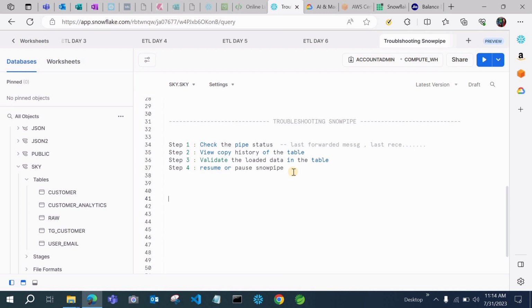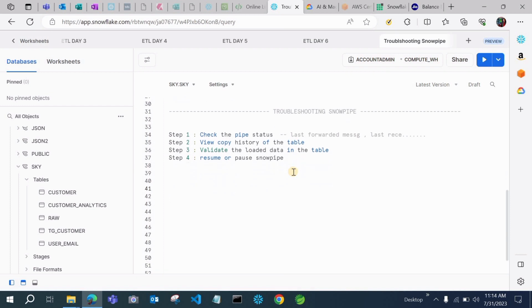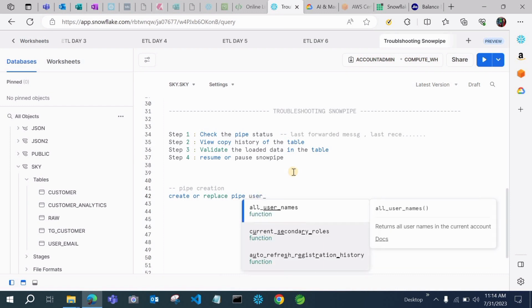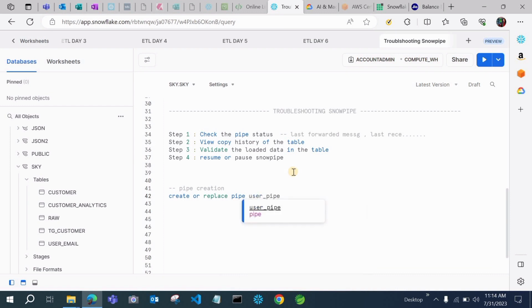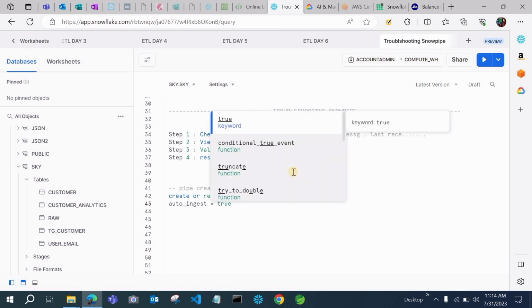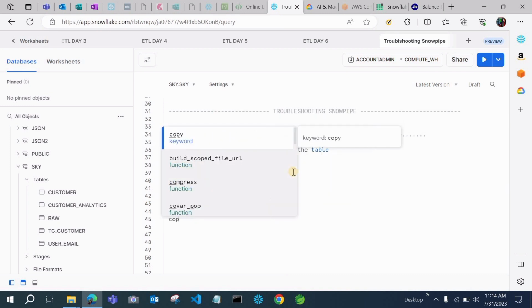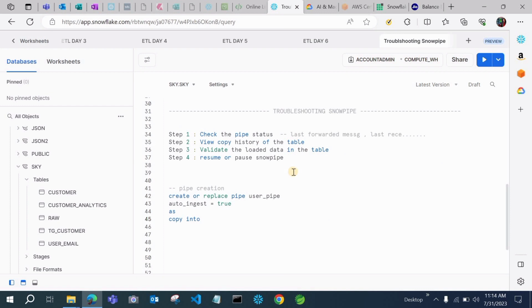So first of all, the stage is now created. Let's create the pipe and see what errors we basically face. Let's write the query for the pipe creation. Create or replace pipe, and let's name it user pipe, with the auto ingest property equal to true, so that it will auto ingest the data as copy into, and we will take one table.